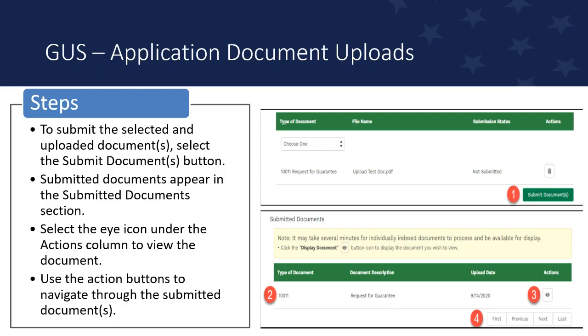The first button brings you to the first page of the results. The previous button takes you back a page. The next button moves you forward a page. And the last button takes you to the last page of the submitted documents.